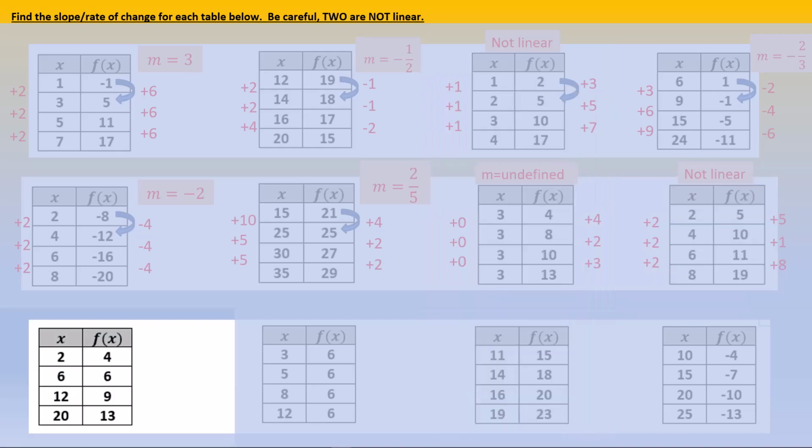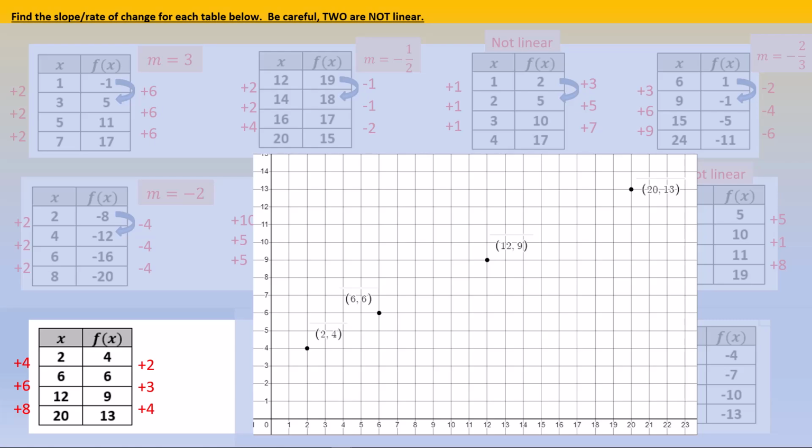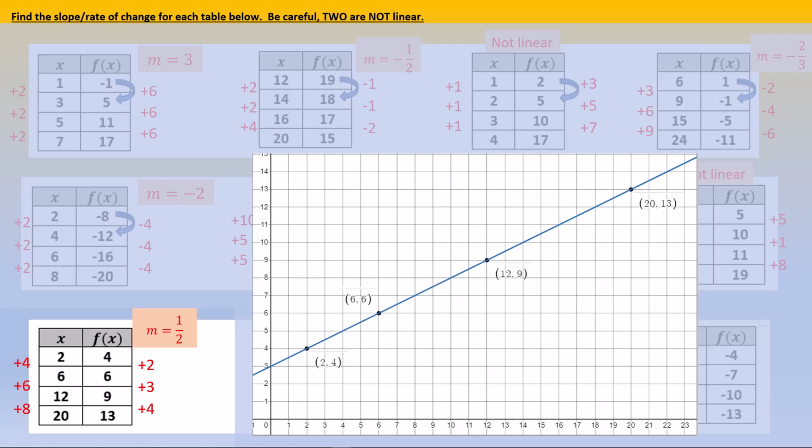Try this one. Here we can see the changes in x are +4, +6, and +8. The changes in y are +2 and +3 and +4. The points all line up, and the graph shows a line with a slope of 1/2.